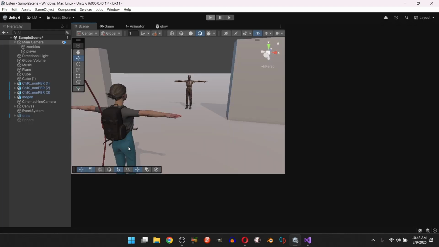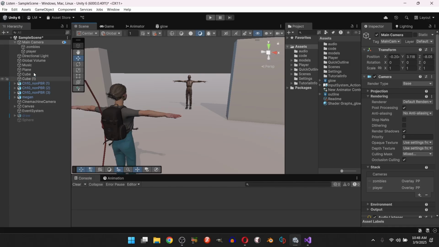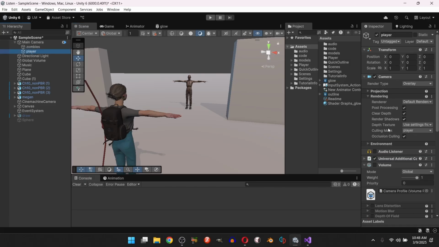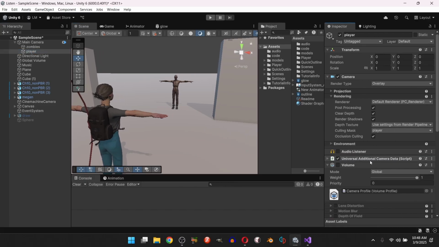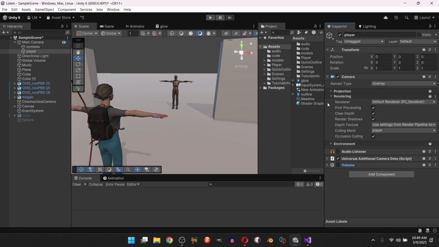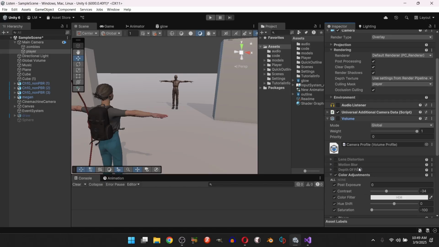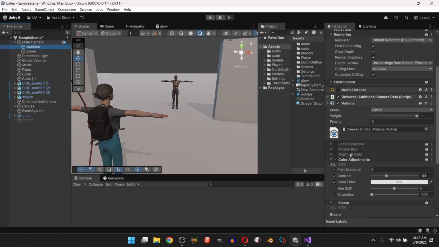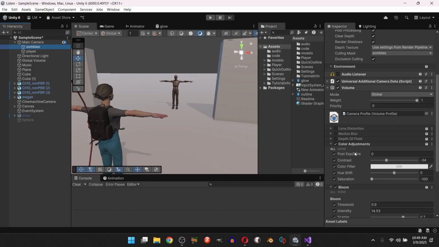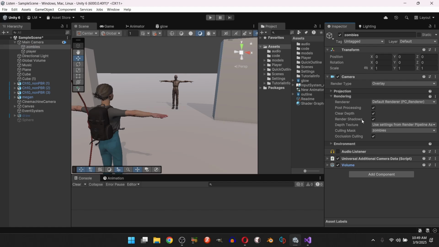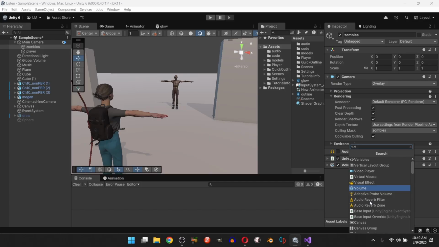Now, one thing I also did was on those overlay cameras, there's also a volume. And this is what's in charge of the color adjustments, where I desaturate and make it black and white like in The Last of Us. If you don't know how to add a volume like that, you just click add component and then start typing in volume and it's right there.